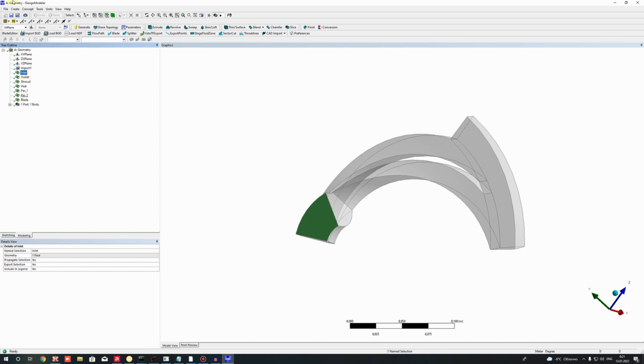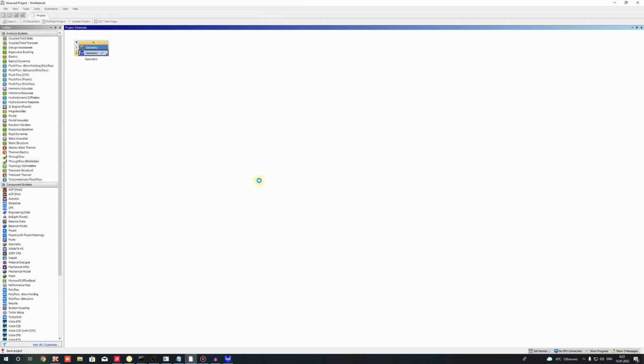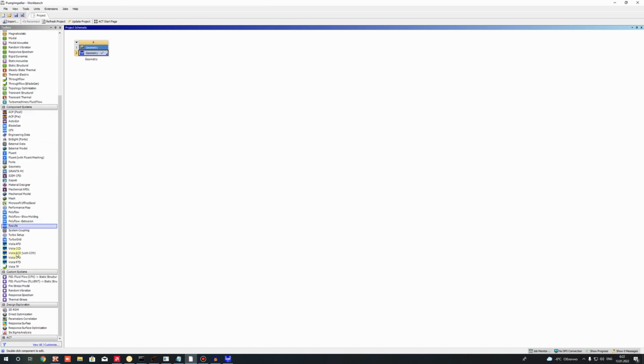So the second step will be creation of the mesh. So let's save our project. I will save it on my desktop, call it pump impeller. Click save, and after that let's go to mesh. Let's connect our geometry with the mesh model and open the meshing module in ANSYS.